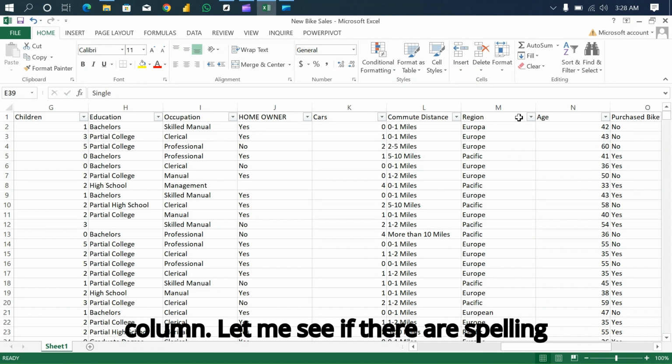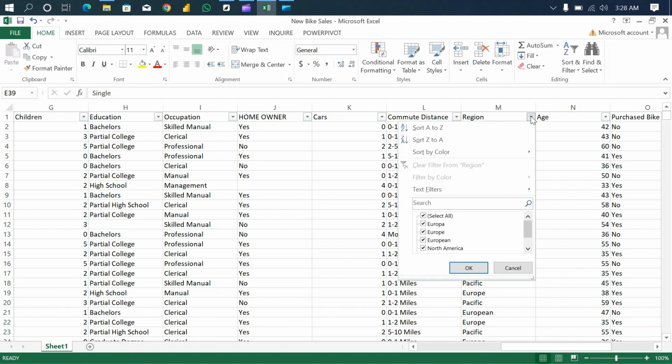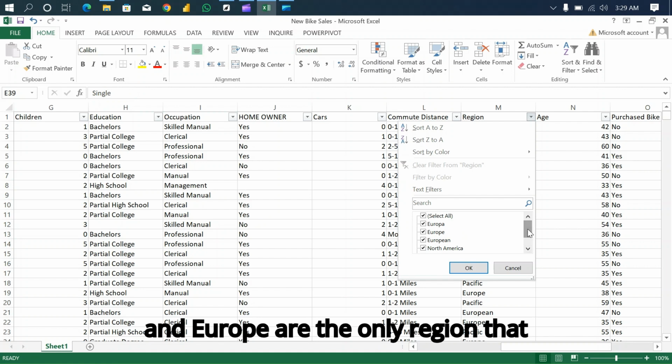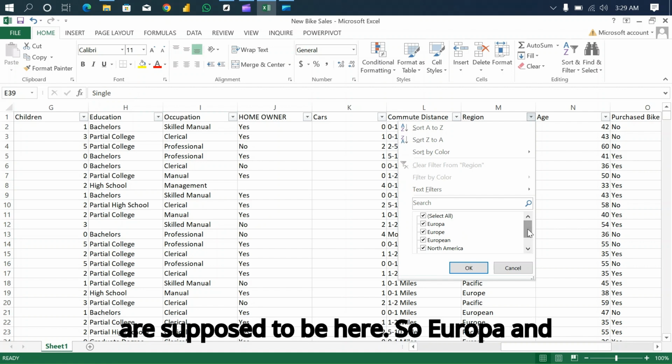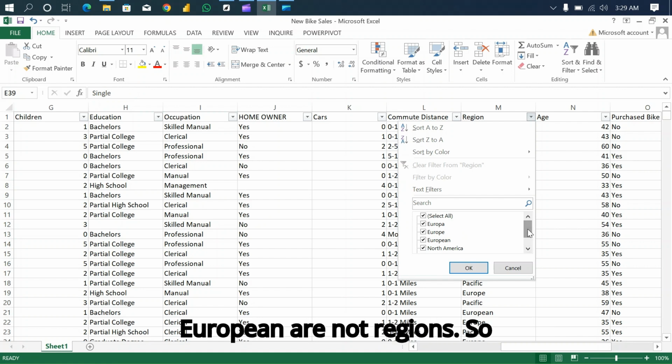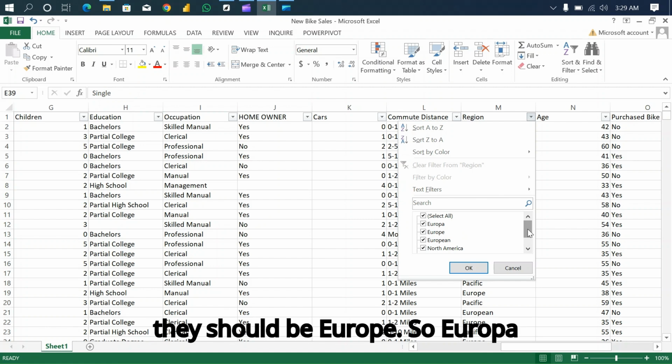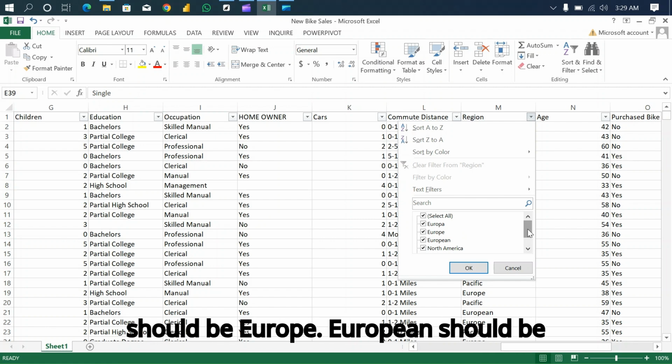Let me see if there are spelling errors in that column. Okay, now I know of no region called Europa, and I know that the people staying in Europe are the European. Pacific, North America, and Europe are the only regions that are supposed to be here. So Europa and European are not regions. These are obviously spelling errors. So Europa should be Europe, European should be Europe.